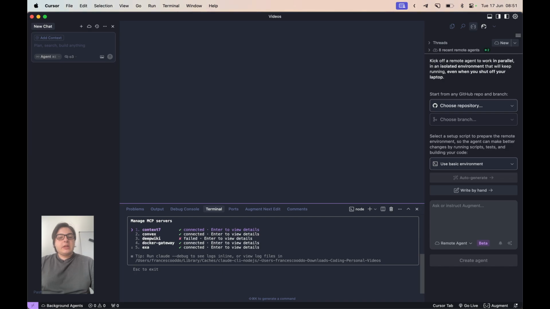I have Context7, that is made by, I think, Upstash. Basically, it's a huge database of updated documentation. Every time the AI doesn't have a specific thing from documentation in its knowledge cutoff, then you just go to Context7. Convex is one of my DBs. DeepWiki is made by the same company that makes Devin. It is basically a GitHub indexer. Like it gets stuff from GitHub.